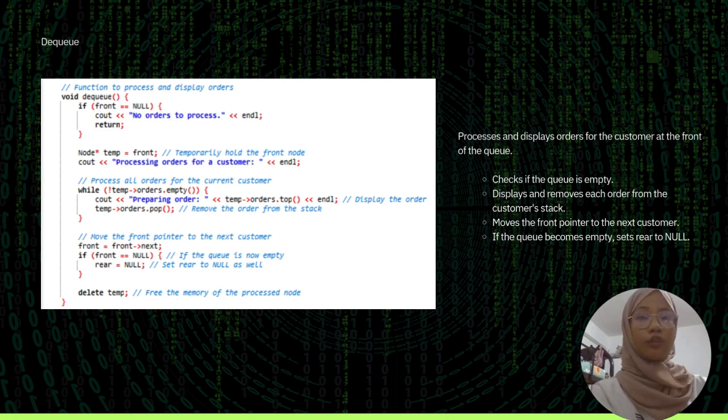Next is the dequeue coding. It processes and displays the order for the customer at the front of the queue. Check if the queue is empty. Display and remove each order from the customer's stack. Move the front pointer to the next customer. If the queue becomes empty, set rear to null.